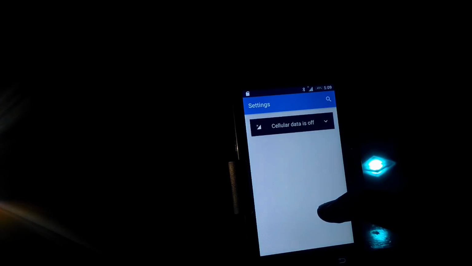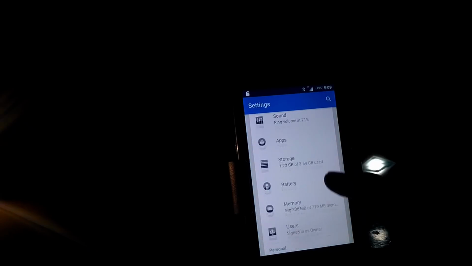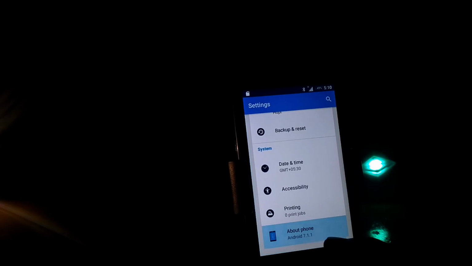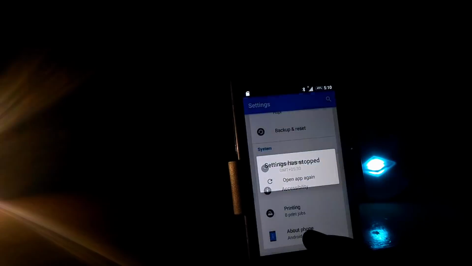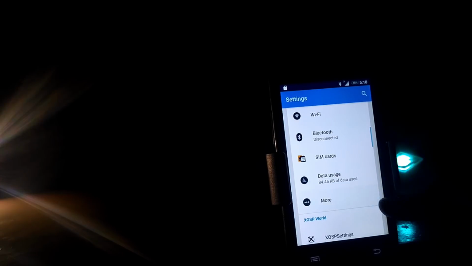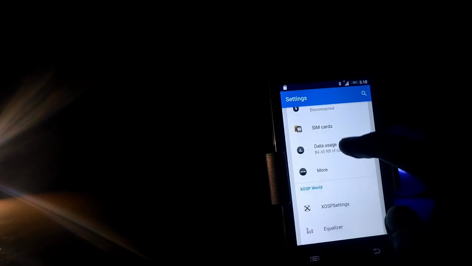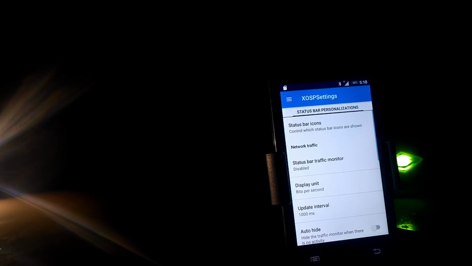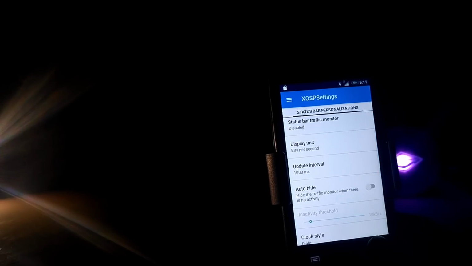Now let me quickly go to the about phone section. The only bug is in the about phone section. If you click it, it will show that settings has stopped. That's it. No other bug on this ROM. Rest everything works fine. If you go on more, you can find the wireless and network settings. In Xosp settings, you can find different ways to customize your Xosp ROM.